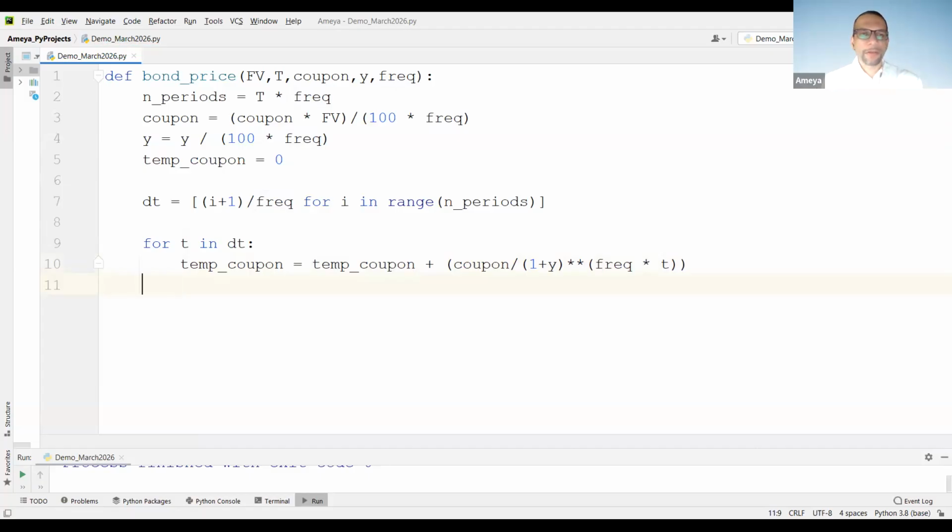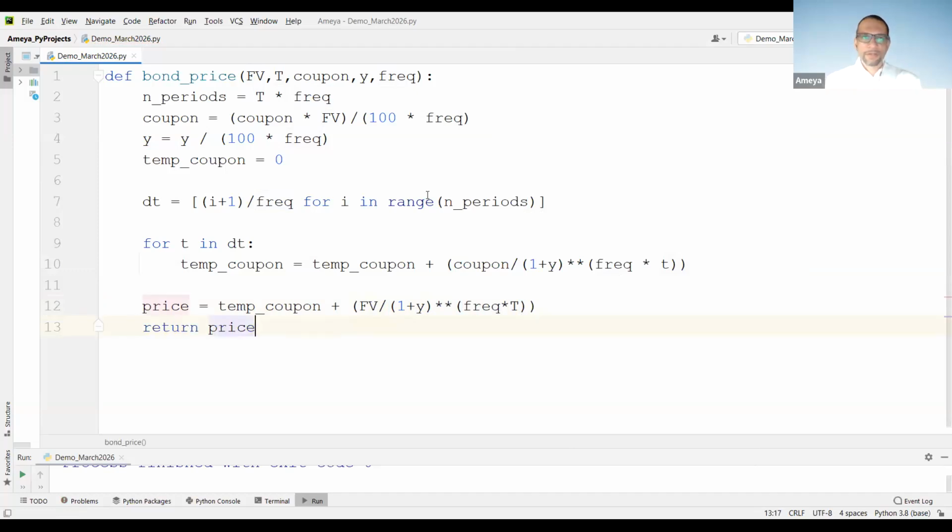And then I can just have my bond MTM, or should I say bond price. So bond price equal to temp coupon plus the PV of my face value. And in about a couple of minutes, I'll actually do a walkthrough so that we can convince ourselves that what is happening is correct once we get this working. So just one more line to go. And I'll tell you why that additional line is required. Okay, and we return the price.